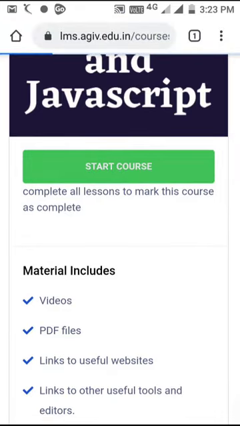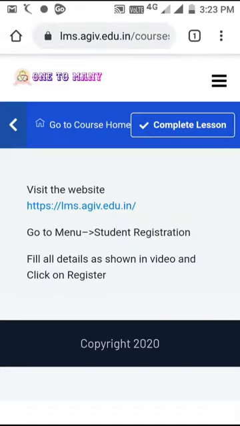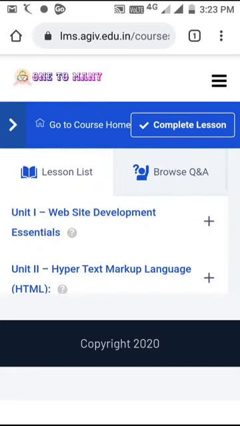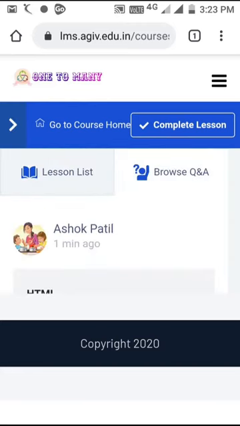If you click on start course, then you will be redirected to your first lesson. This is your first lesson. So here you will get all the contents. There is an arrow on the left side. Using that arrow you can traverse through different sections like the lesson list, and you can also browse the questions and answers.